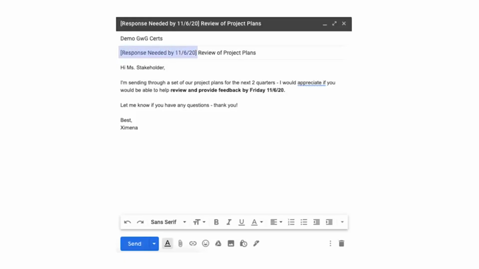That works the other way around too. If you need a response on something specific from one of your team members, be clear about what you need and when you need it so that they can get back to you. I'll even include a date in my subject line and bold dates in the body of my email so it's really clear. Remember, being clear about your needs is a big part of being a good communicator.